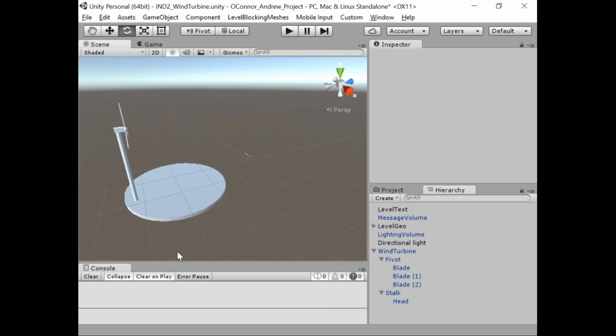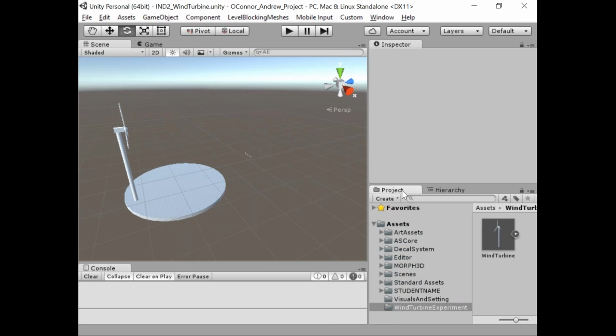And that's the beginning. That's the first experiment. So I'm just going to go ahead and save my scene. And so what did we do, right? That's always a good thing to think about. What are the changes we made? So I made changes to my wind turbine scene, and I also added this prefab in here. So I'm just going to go ahead and save the project.